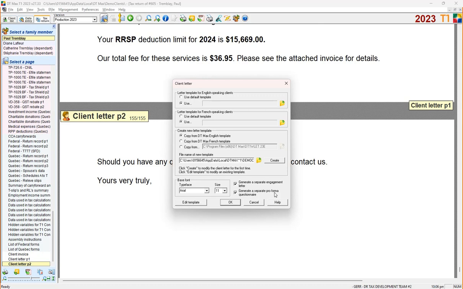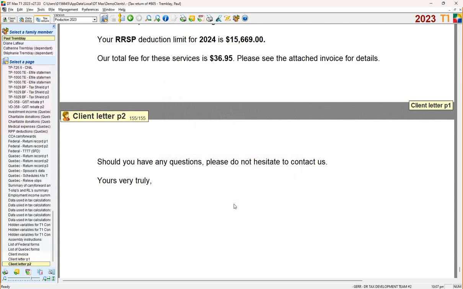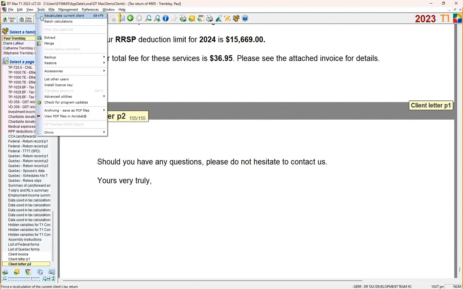And again, the essence of the pro forma questionnaire is the same as the general checklist, but we'll see it's a little more detailed. So once you've chosen these options, click OK. And now to start generating it within every file of your clients, we will first start by recalculating this client. So I will go to the Tools menu and I will choose Recalculate Current Client.